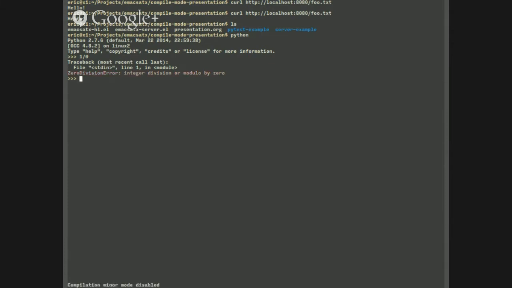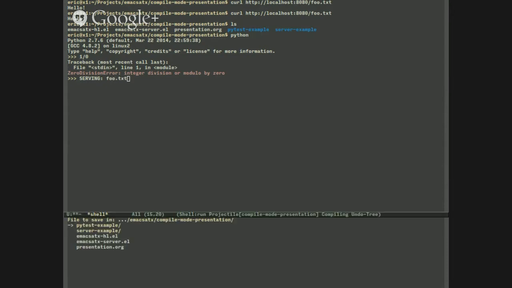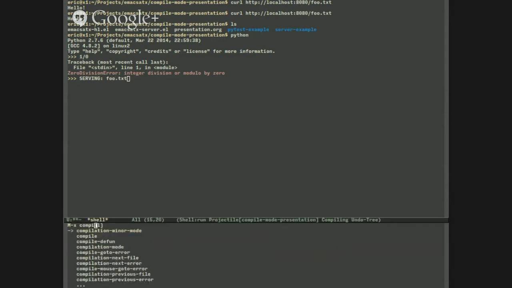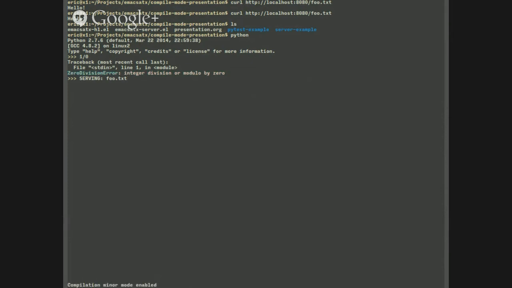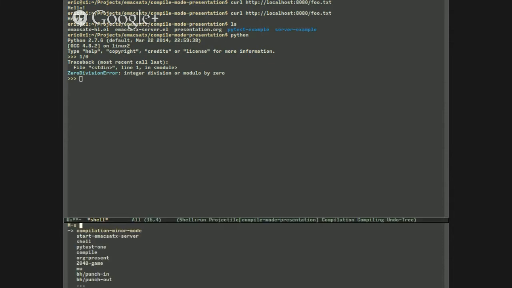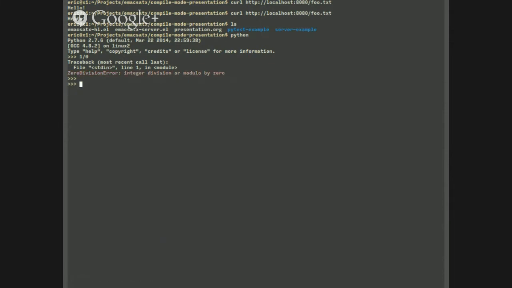Compilation minor mode, does it use the regular expressions? Yeah, I think it does. Because I think if I did serving work. Let's see. Maybe not. Oh, because the line doesn't start with that. Maybe echo it.